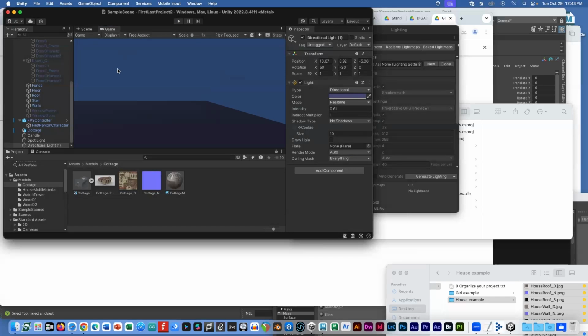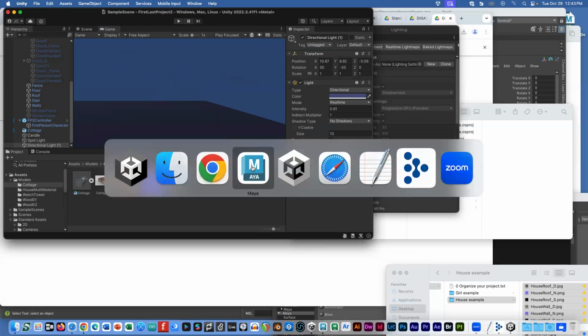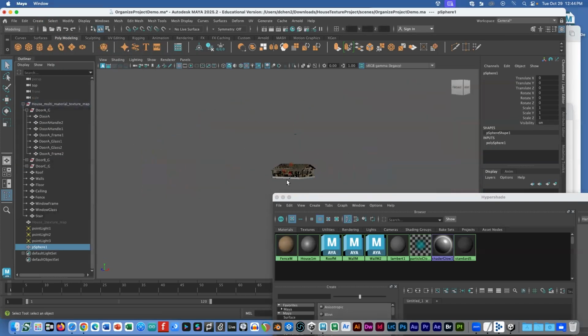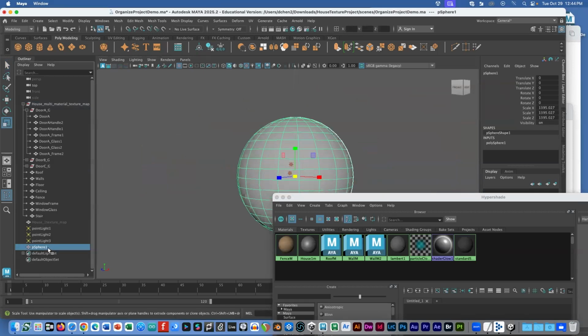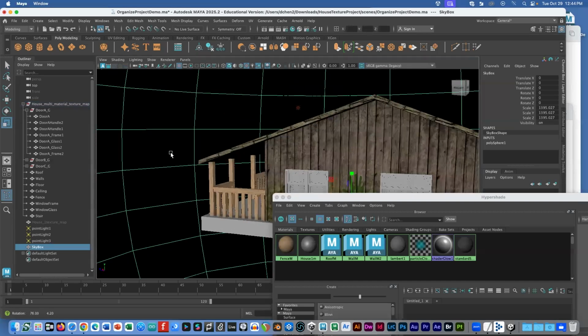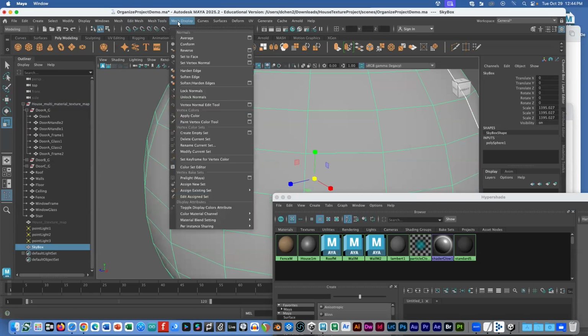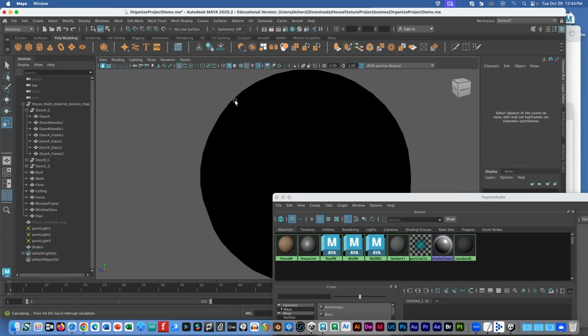For the skybox, what you can do is either create a skybox in Maya or do it here inside of Unity. For example, if I create it in Maya, all I have to do is go to polygon primitive and create a sphere. Let's say I rename this sphere as skybox. Because the faces point outward, we just have to flip them. We want the outer face facing inward. So I'm going to go here, mesh display, reverse. So basically the faces have been reversed.